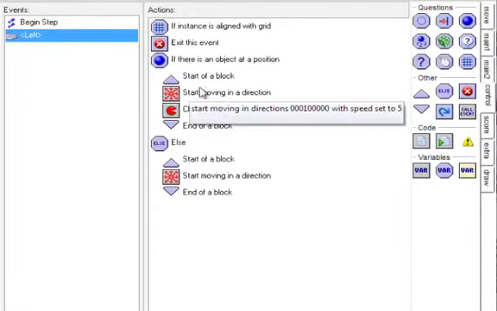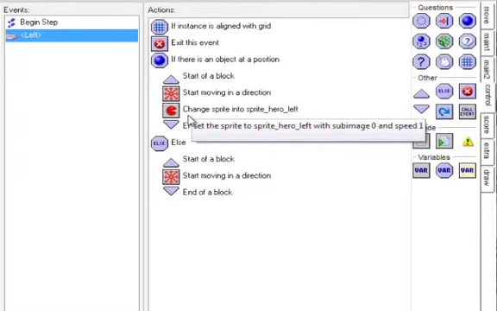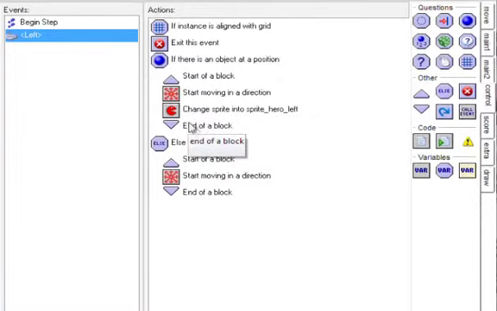And he does a wee block of things. He starts moving to the left with a speed of 5. And he changes into somebody who looks like they're moving to the left. And then that's the end of that wee block.